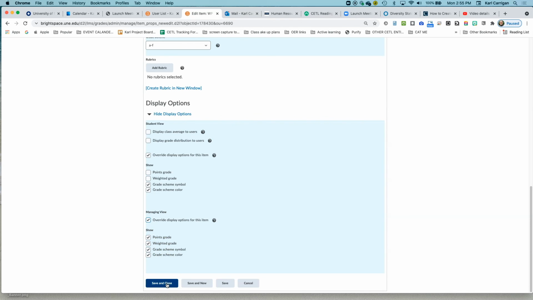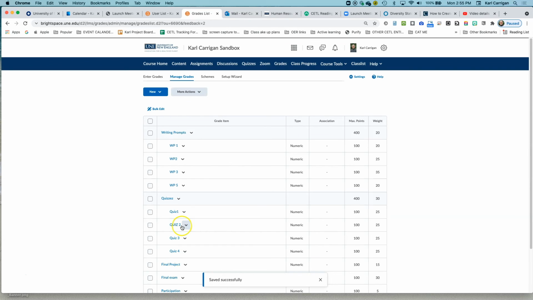And when I do that, essentially this will change that student view so they only see the grade scheme, the A through F view, and the grade scheme color that I selected for that particular item. And that's pretty much it. And you can control that scheme on an individual basis for each of these items or leave them set to the default.